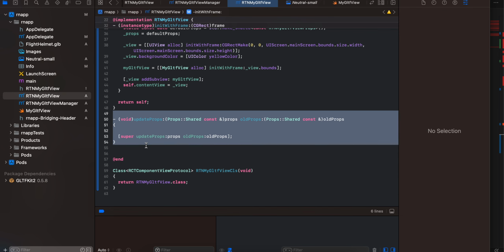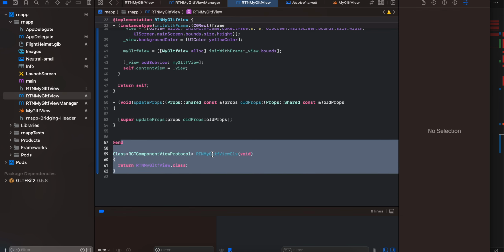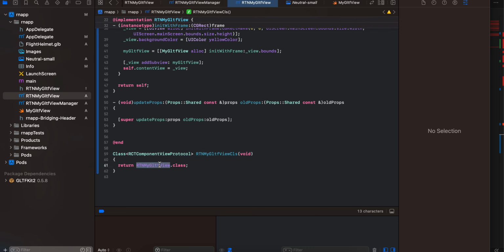And here we are calling update props, and again this has been copied from docs. This has been copied from docs, only this name and this name changes.